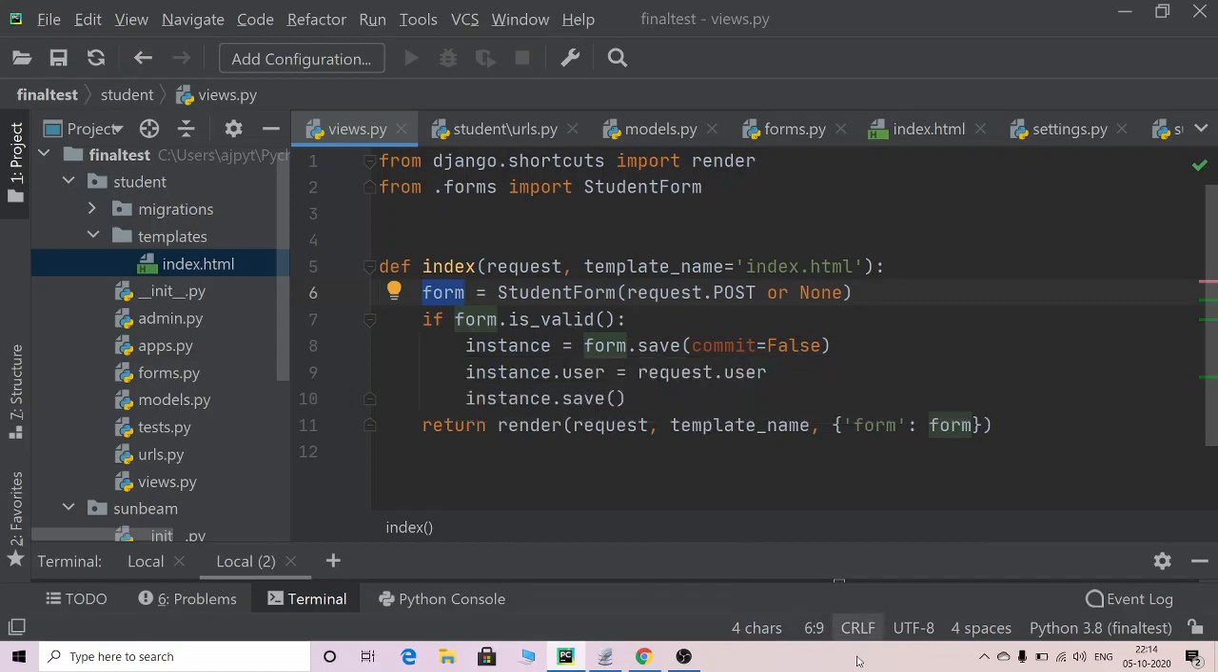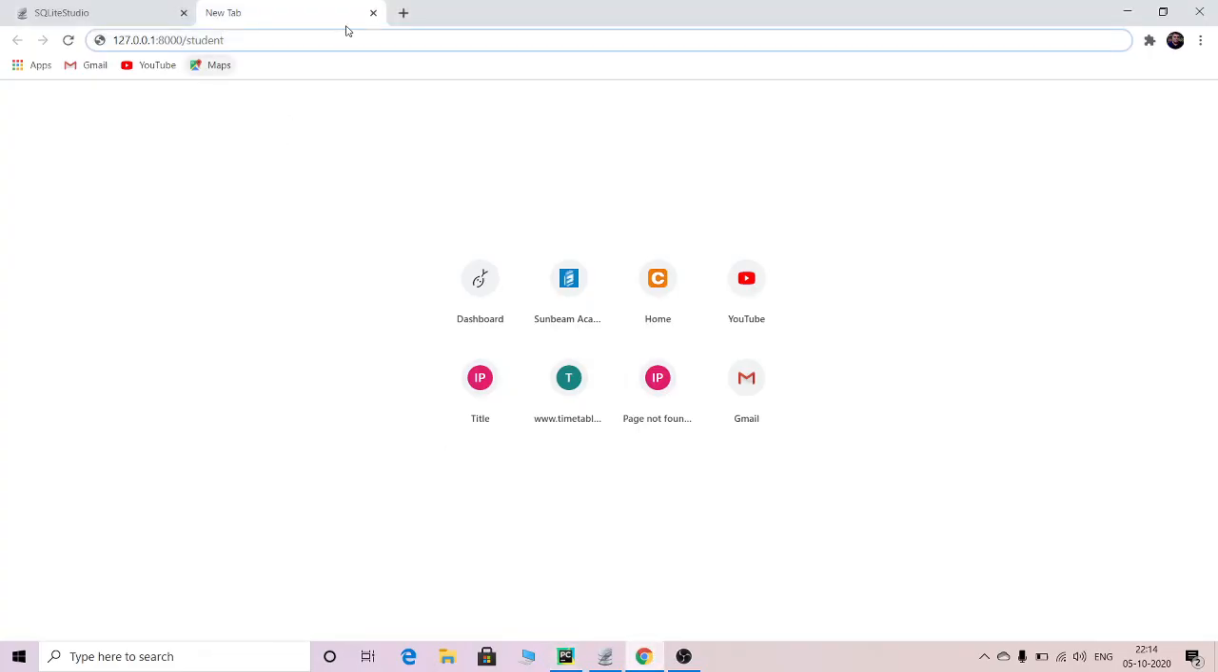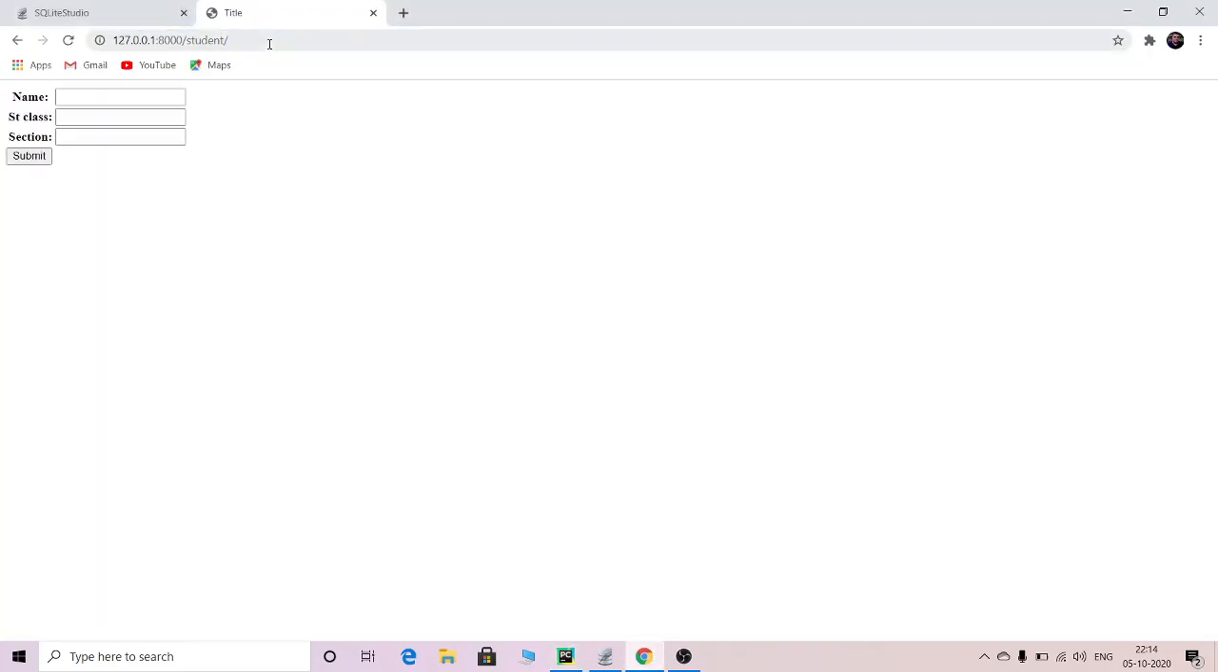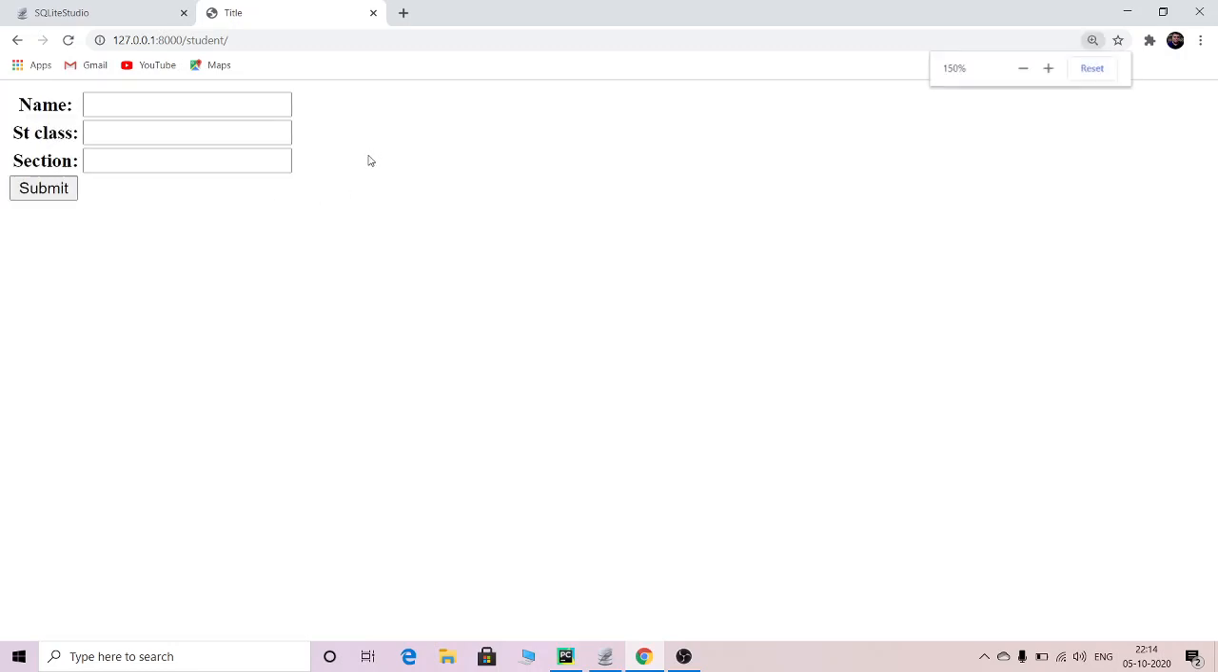Let me just go to the student page now and press enter. The moment I press enter, you can see that this is a kind of form that got displayed in front of you, and we did not do anything for this. We just had that table tag, and inside that table tag we just had that form.as_table, and this automatically got displayed, right? So this is where Django really helps.